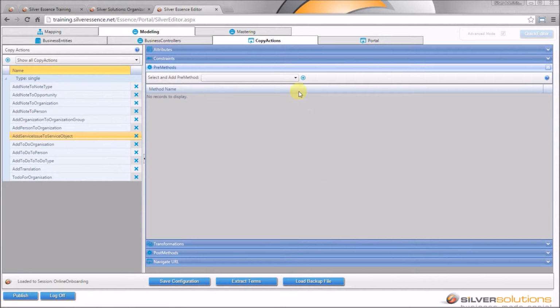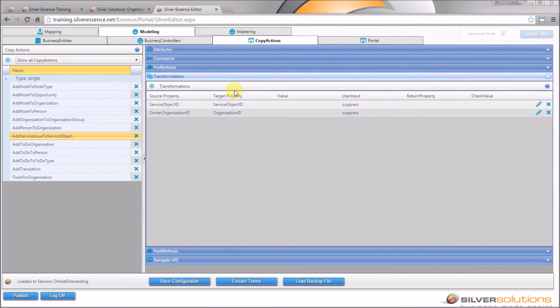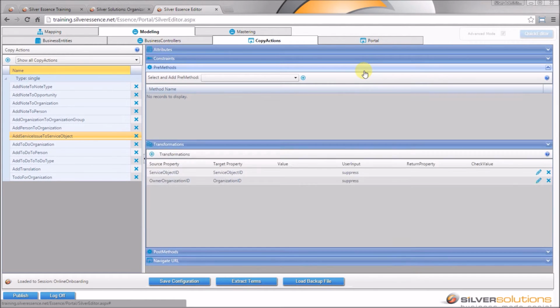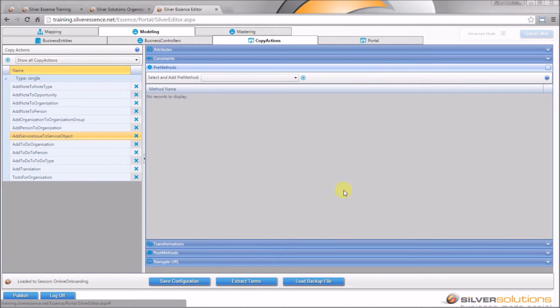And there are two places where we can add the method. We could do it before the service issue will be created. So the service object would be activated, and then the service issue would be created. Now, if the service issue for some reason could not be created, then the update would fail, but the service object is already active. Now, that's not what we want.